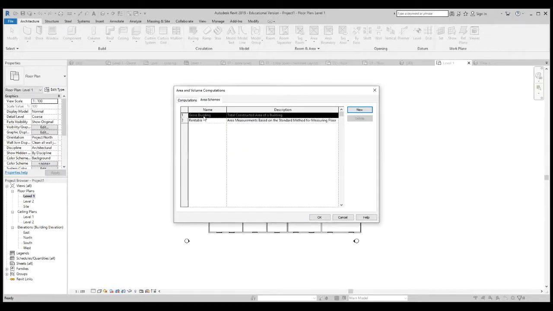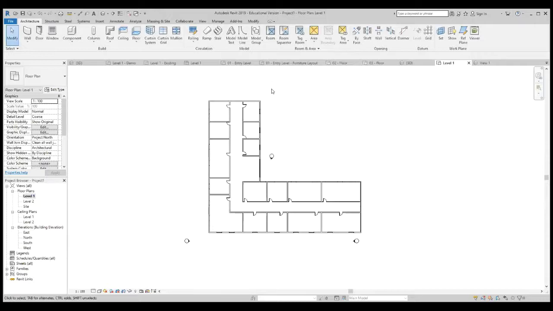Now, usually there are two default area schemes when you open your software. You have the gross building area and then the rentable building area. If you're working on a massive project or a very complex project, you might decide to create other area schemes. For you to do that, just click on new. Once you click on new, you give it a name and then you give it a description. Then you say okay.